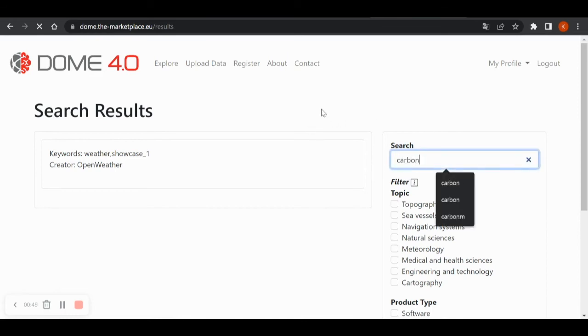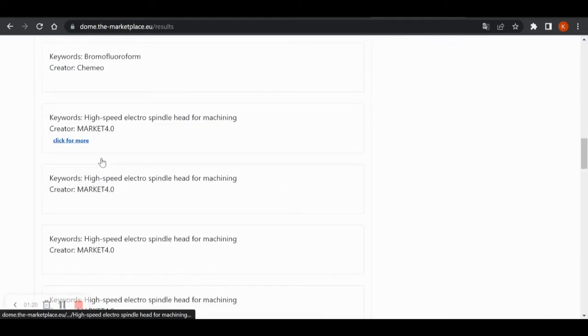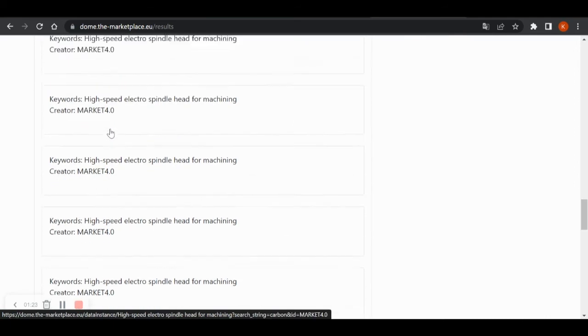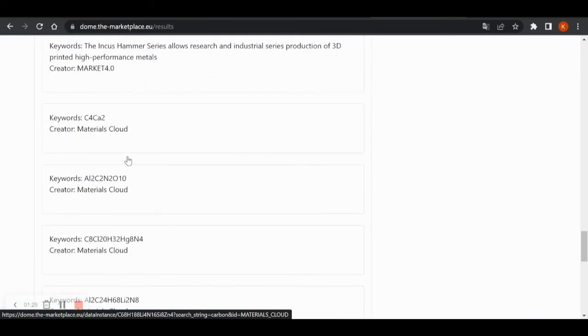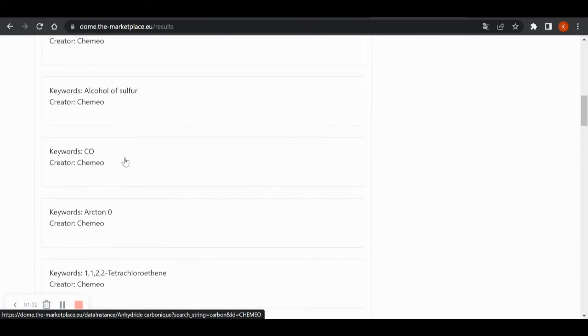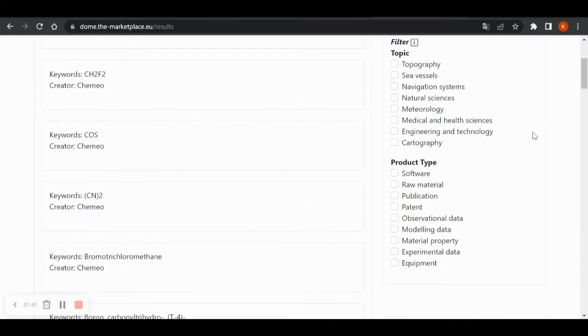Now we try to do a simple search for carbon. So before adding any filtering options, we see that our search for carbon returned results from Cameo, from Market 4.0, and also from Materials Cloud. So there are a lot of different search results for when we search for carbon, and they are actually coming from 3 different providers.